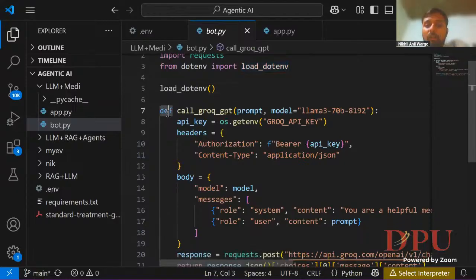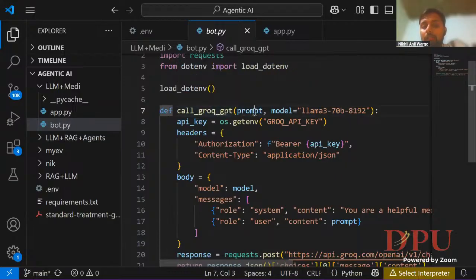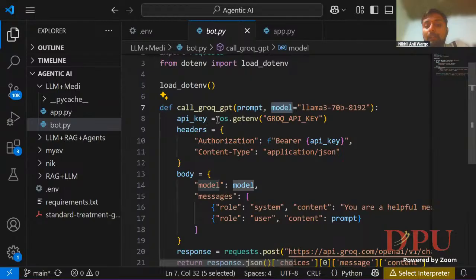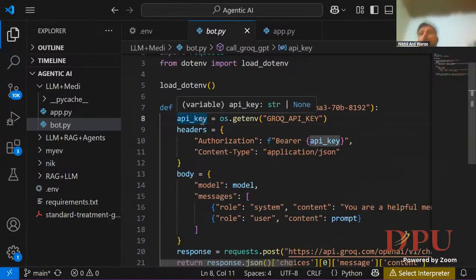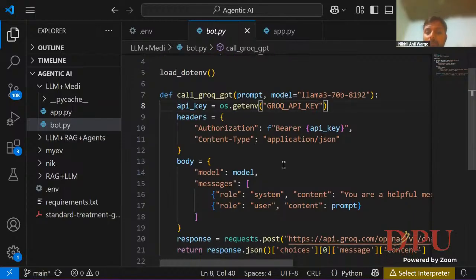Then we define the call_groq_chat function. The prompt I am assigning in prompt. Then for the model we are using Llama 3 70 billion. You can use any model you want. And the API key equals the API key. To use the model you need two things: one is the Groq API key to access that model, and the model name, which model you are going to use. The header is authorization with the API key, and the content type is application/json. It's a header, and it's default.